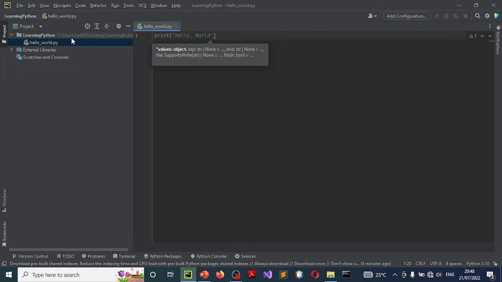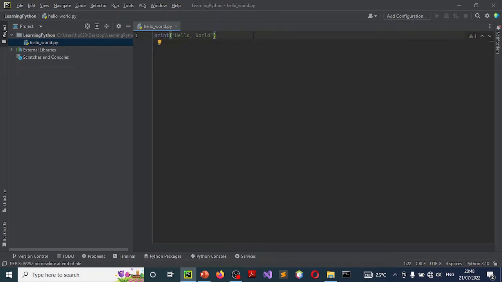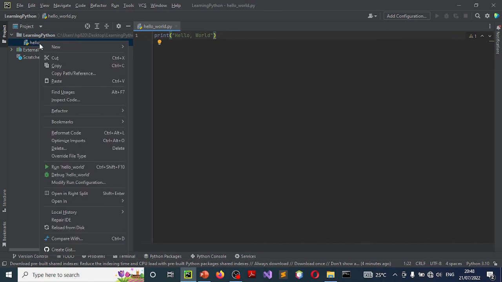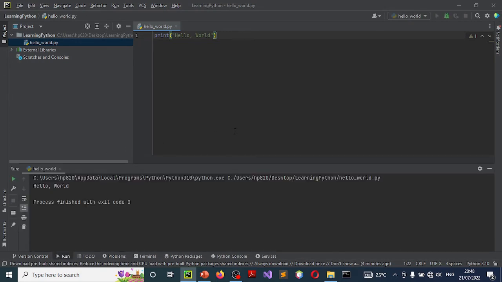I want you to run this file. How do you run it? You can just right click that file, then from the pop-up menu that appears, select Run hello_world. Click it, and as you can see, it has given us an output in the console of PyCharm, which is hello world.